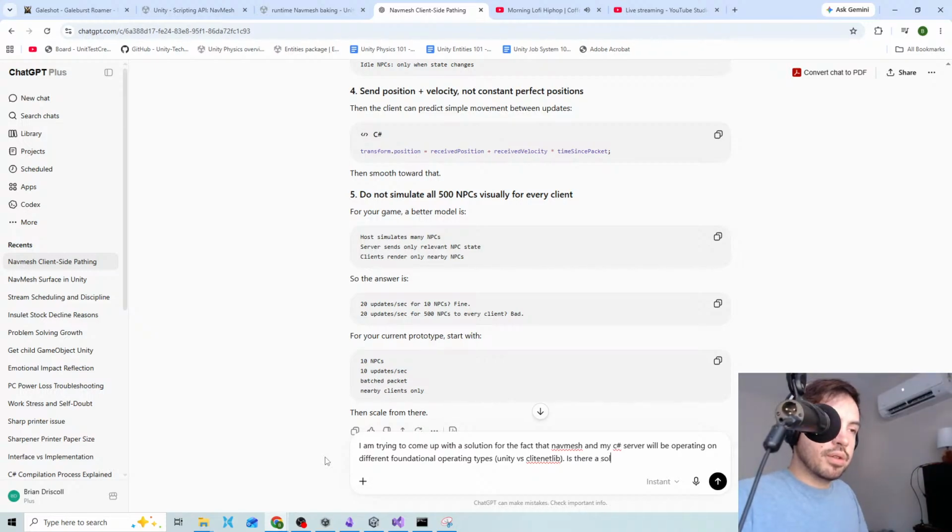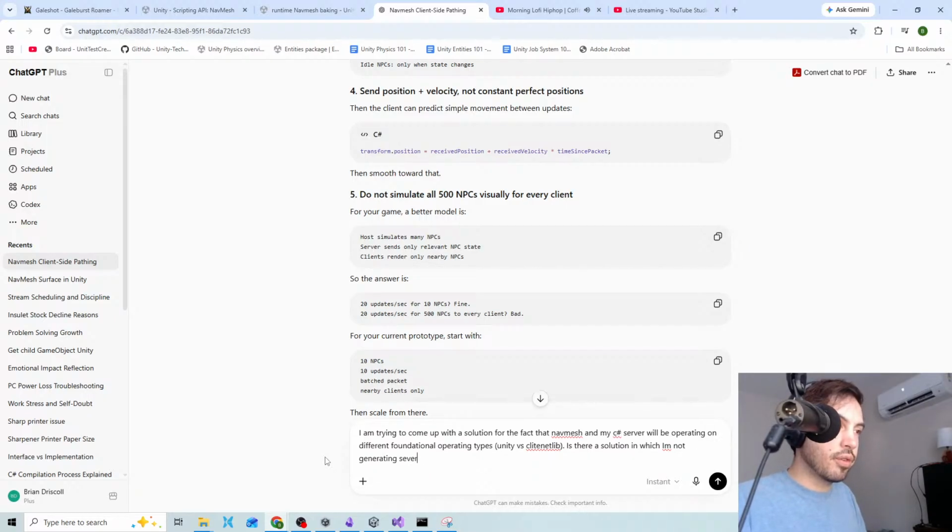Is there a solution in which I'm not generating several navigation solutions just to match these up? Which seems like what I'd have to do. Maybe I am ignorant. I need a pathway toward not doing something so utterly complicated.